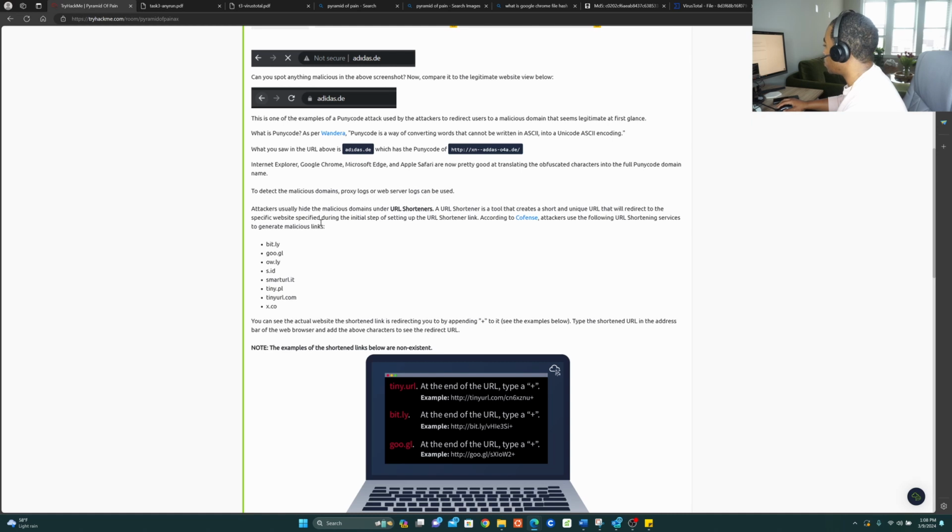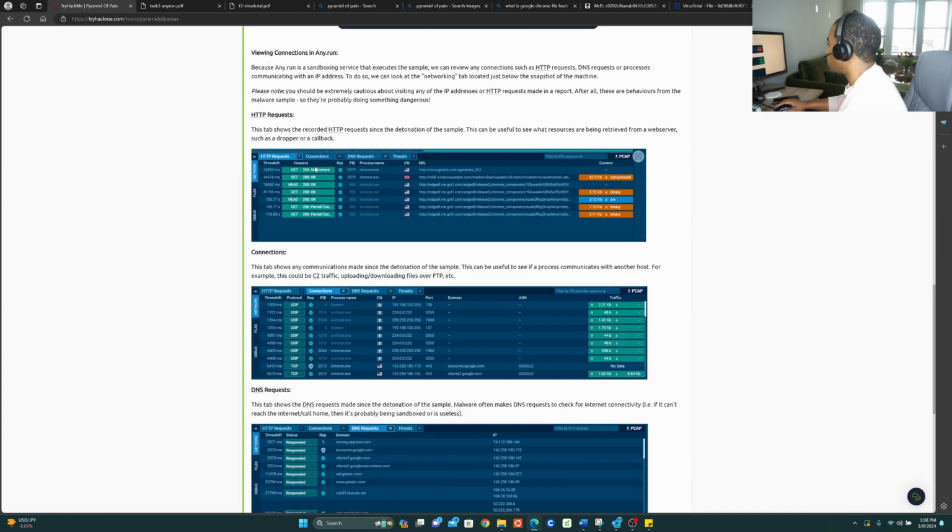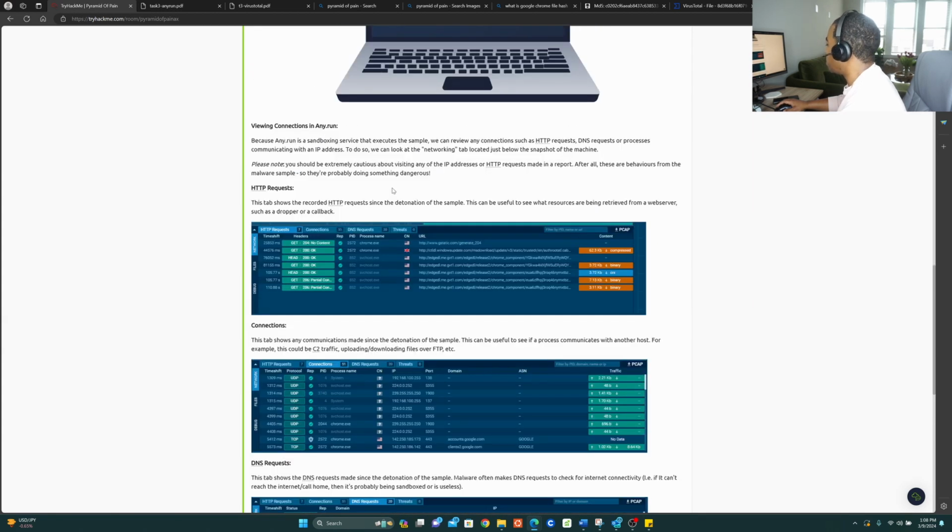And sometimes too, these are the examples I was given, the URL shorteners. So a bit.ly link might redirect you to a malicious link. It could direct you to your Facebook account if you wanted to. It all depends on what the attacker wants, what his goal is. Which HTTP requests? This is important because it shows what resources are being retrieved from the web server and seeing exactly if there's a callback or not.